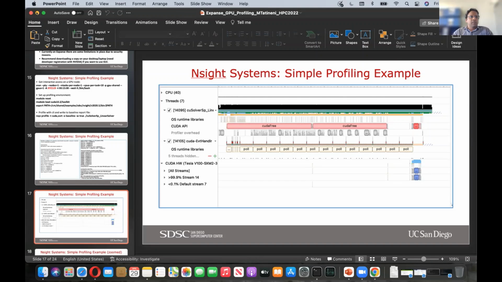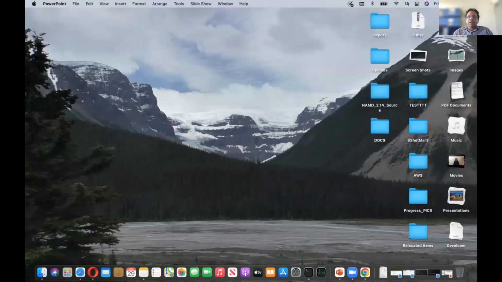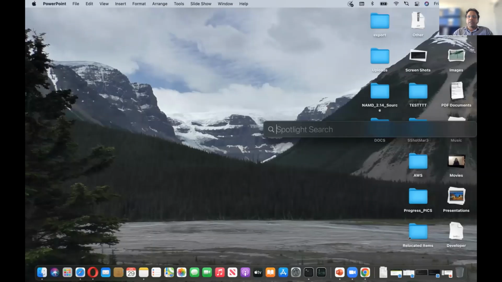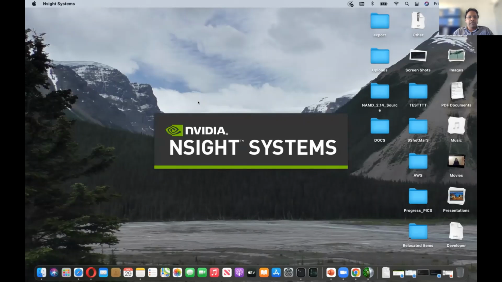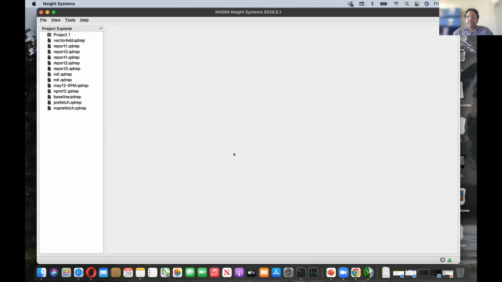I'm going to open up Nsight on my laptop now, and hopefully you can see it. Let me know if you don't see the Nsight Systems window, because I'm sharing the whole desktop, so hopefully it will show up. So everyone can see this? Yes. Okay, great.